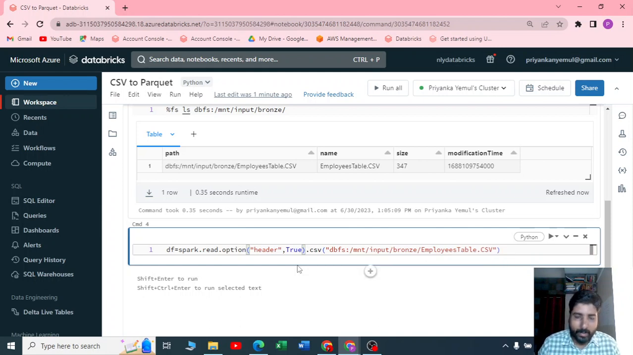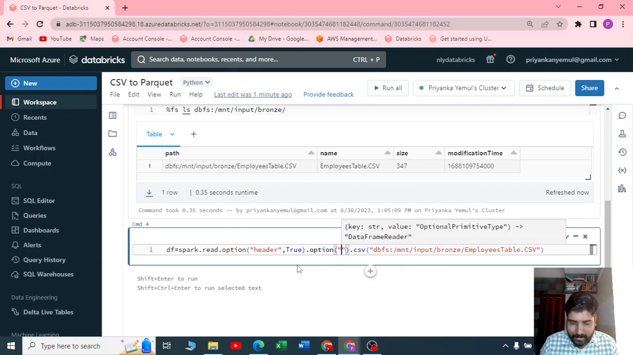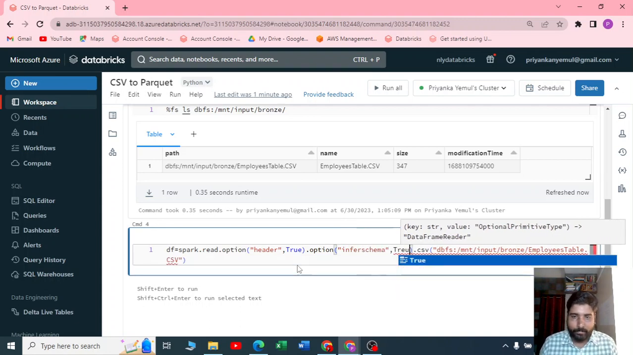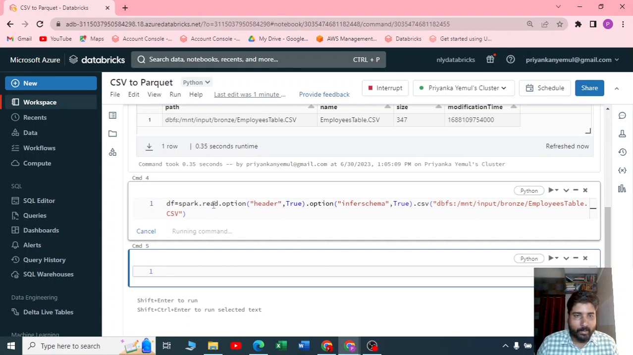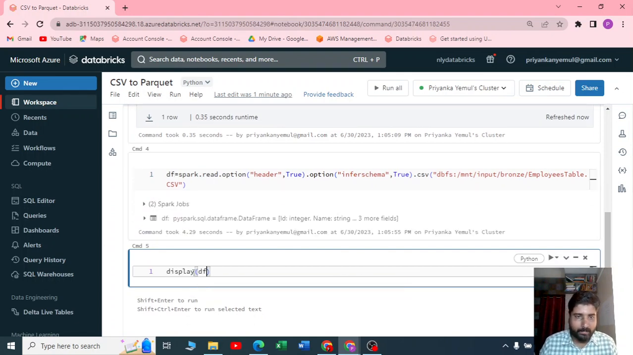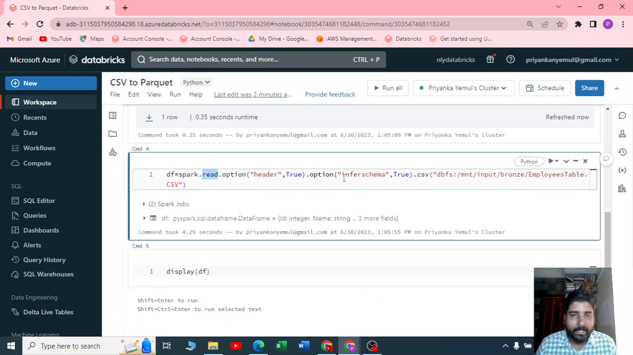Then, when you are working on a CSV file, by default all the columns are shown as strings, so let me add one more option, infer schema. What does the infer schema option do? It scans all the data and automatically fetches the correct data type for you. Let me set it to true, and everything looks fine. Let me execute this. Your data frame is created, and let me use display to show you the df. Obviously you'll get two Spark jobs, one for the read and one for infer schema.